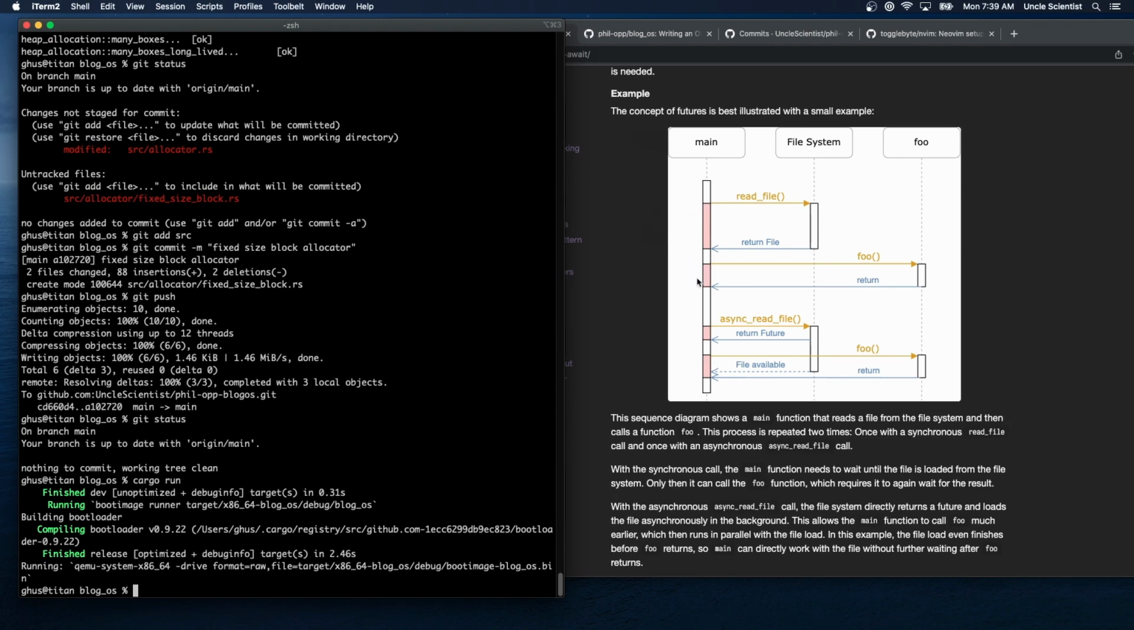We have a read file, we return file, we call foo, we return from foo. We have async read file, which returns a future, the file is available, we call foo. Oh, I see, the file is available here, but we can call foo and return while we're waiting for the file to become available. That makes sense.